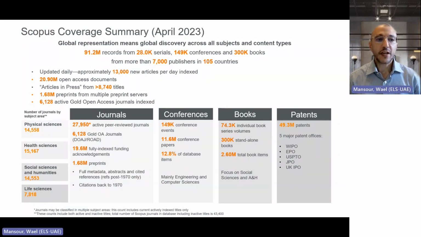We are updating Scopus every day in terms of the articles. We are adding 13,000 new articles per day to Scopus. You can imagine how huge the database is. We also have more than 6,000 active open access journals. You have direct access to the full text of these journals from the article record directly.